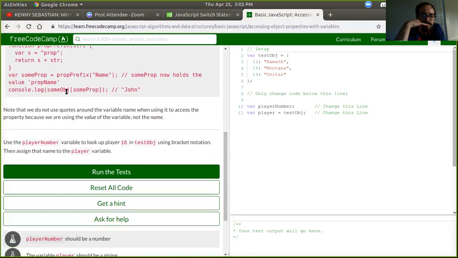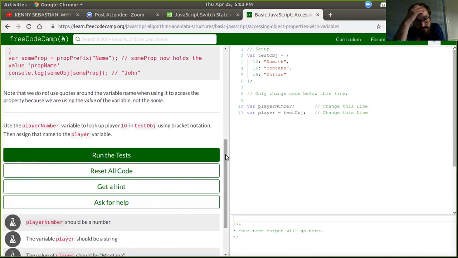Now some object of some prop. So we will just test this example. Note that we do not use quotes around the variable name when we are using it to access the property, because we are using the value of the variable, not the name. So in the previous example, we used quotes around that name inside the bracket notation.